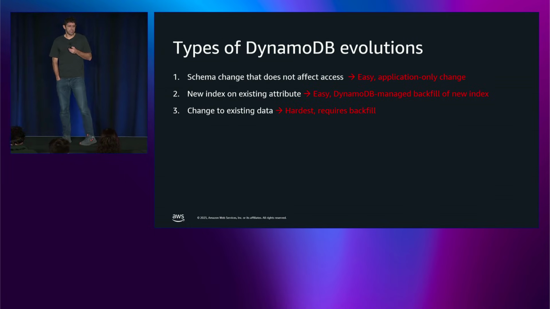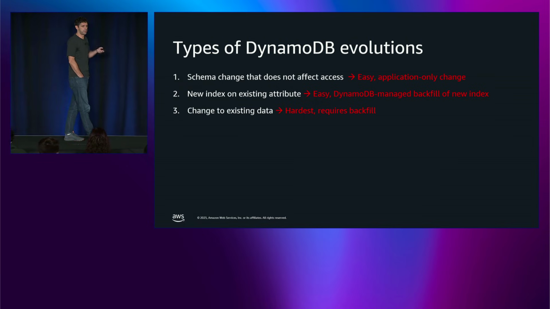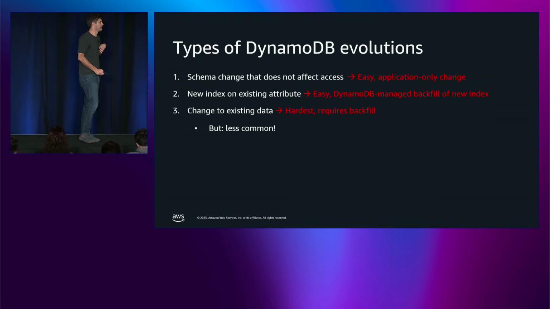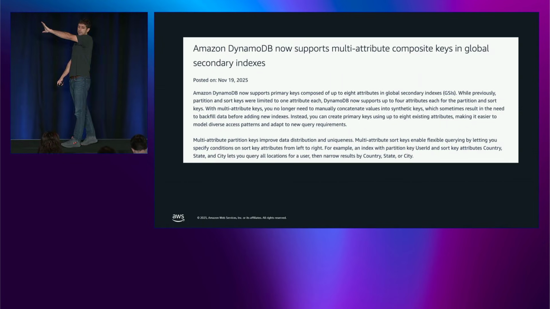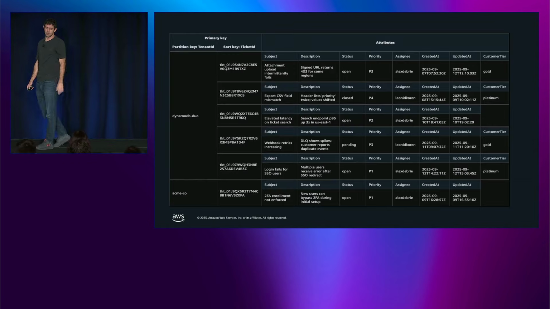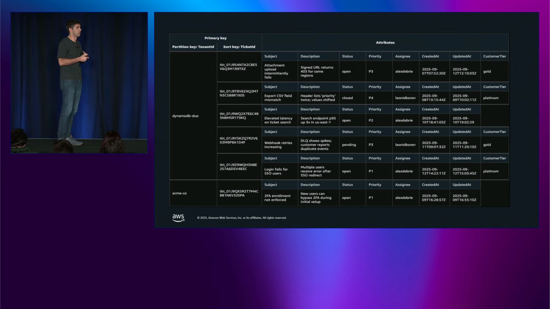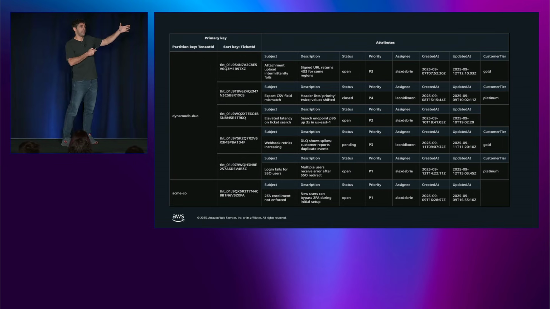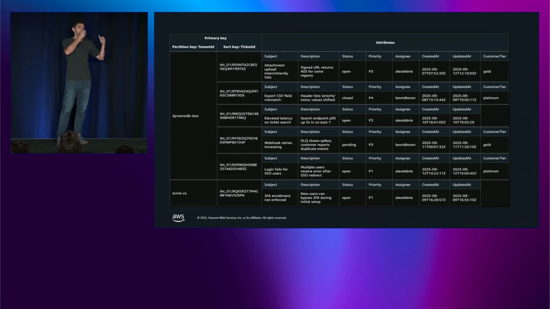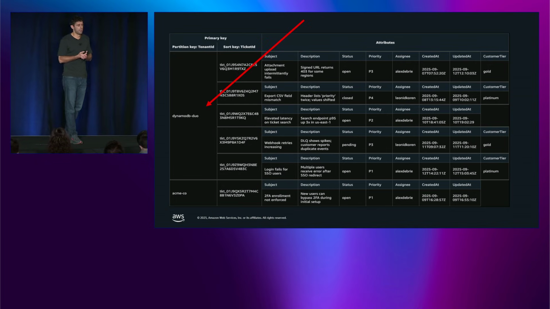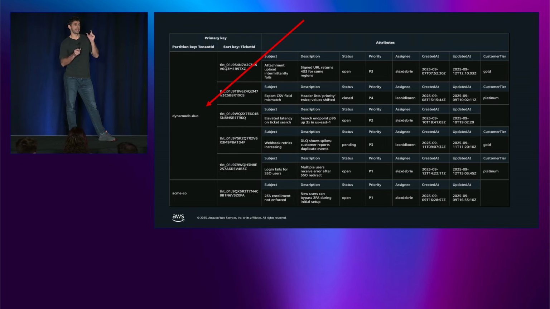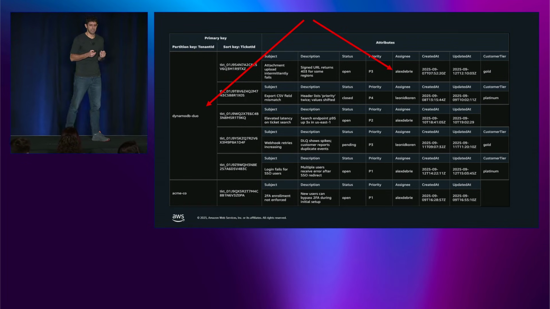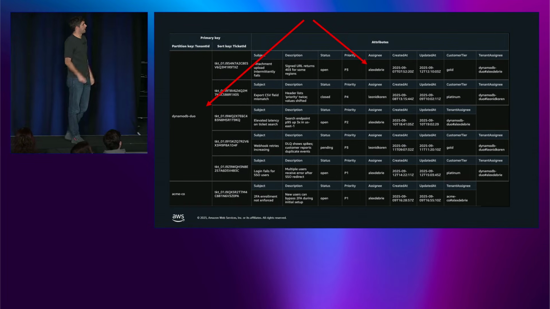All right, and so that last one, that's a change to existing data. That's probably the hardest one, again, because it requires that backfill. But I would also say this is a lot less common now that we have our multi-attribute composite keys here, right? When I actually made this initial example, I was going to apply it to that second example we had where we're adding a new assignee index. And I was saying, hey, it used to be very common to create those synthetic keys where maybe I need to have my partition key be like tenant ID and assignee, right? So just so I'm making that unique across tenants.